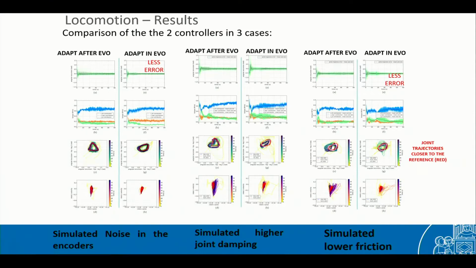If we consider here the top green graph, it shows that we have less error for the single joint of the legs. We also have joint trajectories, which are the third graph in the matrix, that are closer to the reference, the red one. Considering the center of mass of the robot, which is the last row of the graph, we see that it is more restrained when we have the adaptation in the evolutionary part instead of after.